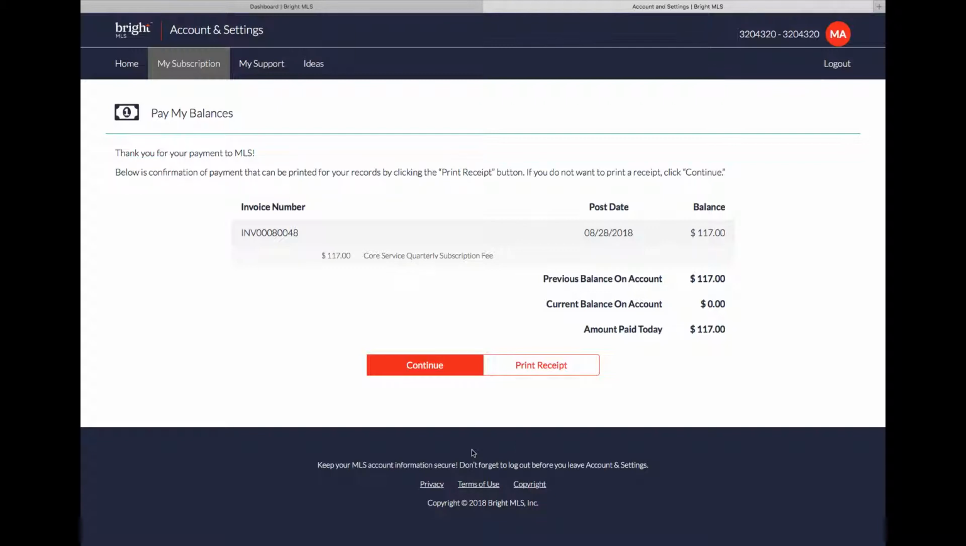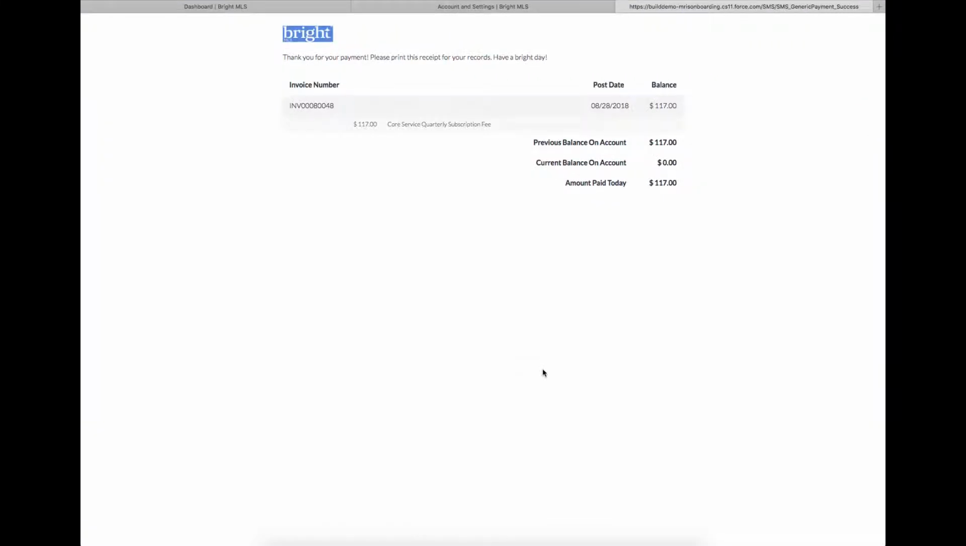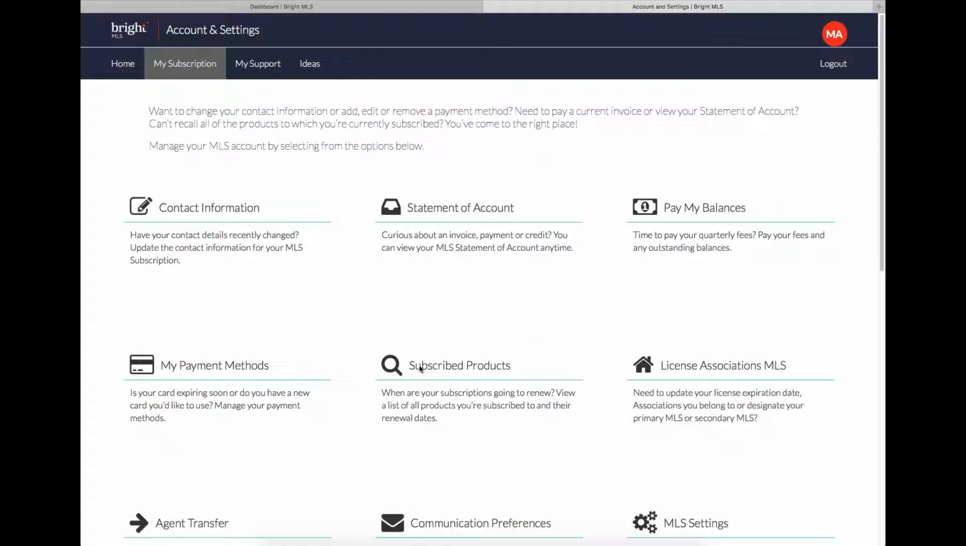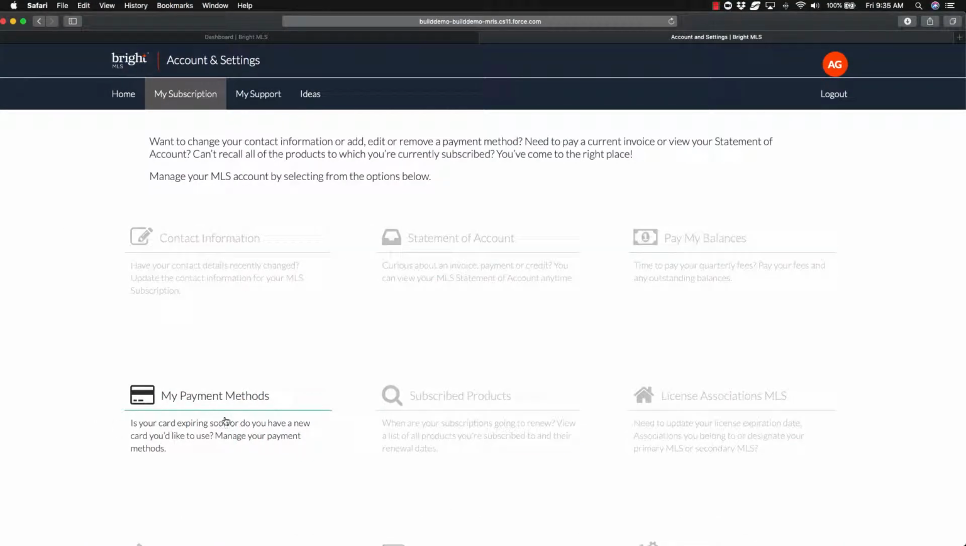Here, I can either continue or I can choose to print the receipt. Close out the receipt when you're done. Click Continue to return to your My Subscription tab. Back on the My Subscription tab, we'll go into My Payment Methods.